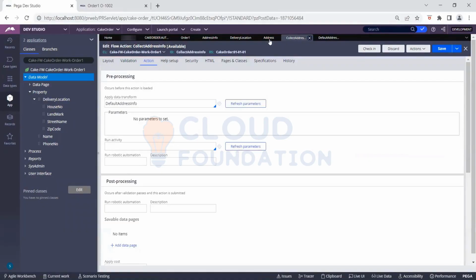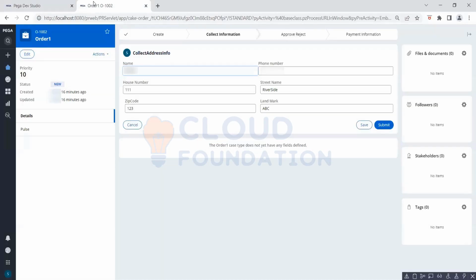Then open your portal. Name is there. I have not added the phone number in the data transform. That's why it's not operating.